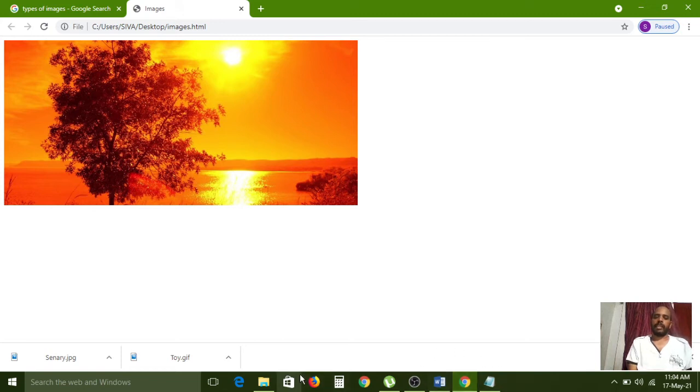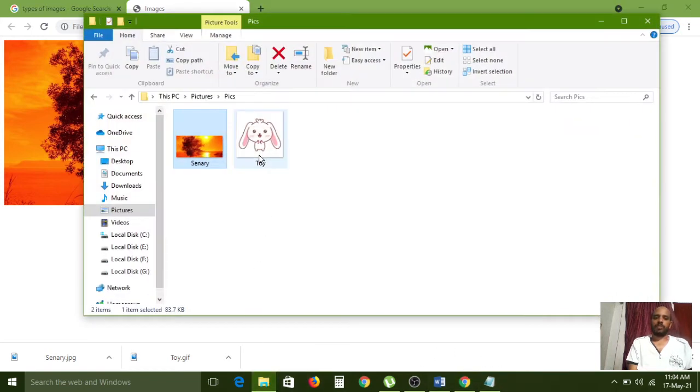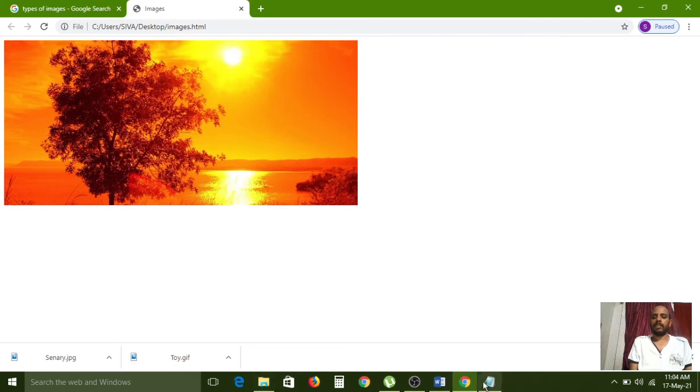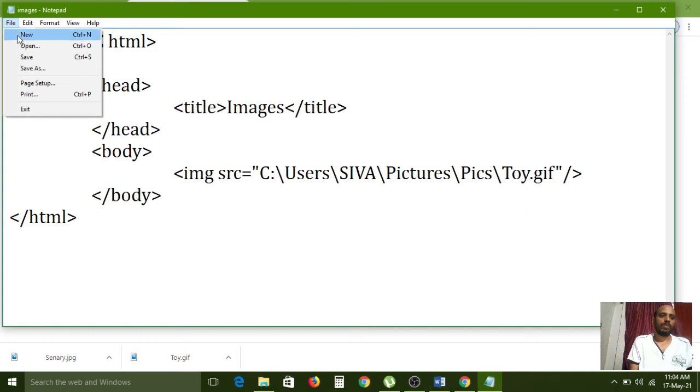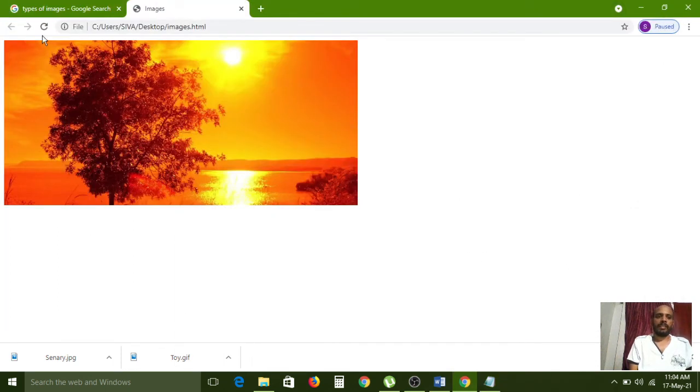If you want to display any GIF images also, here toy is there. Now I am copying that file name and also giving here. And also now I am reviewing the file name, because the location is the same for the two files, so that's why toy.gif is mandatory. Now I am saving this one. Go to file menu, choose save option. Now I am minimizing this one and I am refreshing this page.